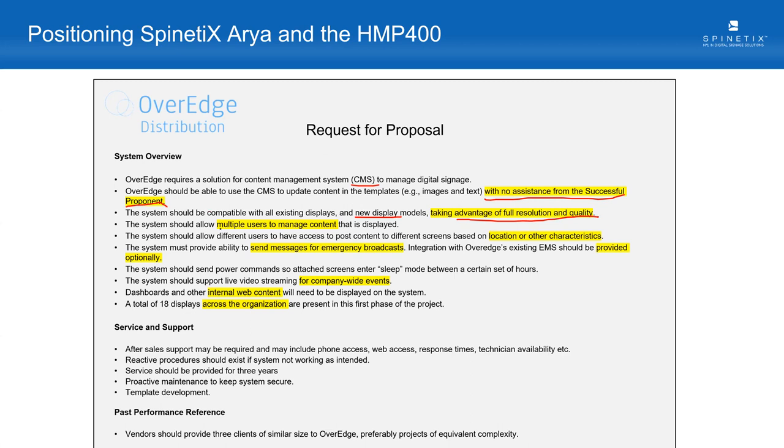The system should allow multiple users to manage content. That immediately tells me that we should lead with SpinetiX ARYA, which is our cloud solution. Why? Because if multiple users want to manage content, giving them desktop software is going to be too cumbersome. We can include features from the Elementi expert software, but this means we lead with ARYA.